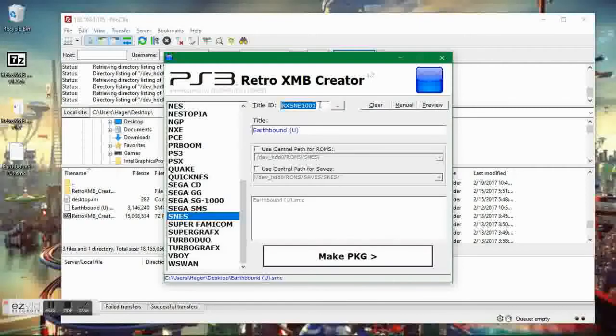I'm going to get rid of this U, because whatever you put in the title, it will show up on your PS3. So you could put Earthbound SNES, you put whatever you want. And then when you're done with that, and as you see, it has the ROM right there that it will be including into the package, you go to preview. Takes us back to here.